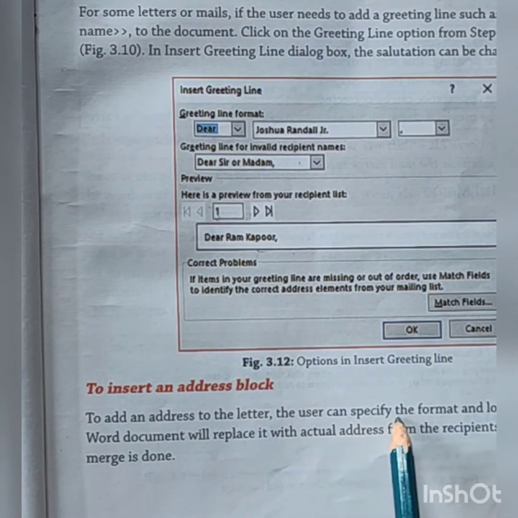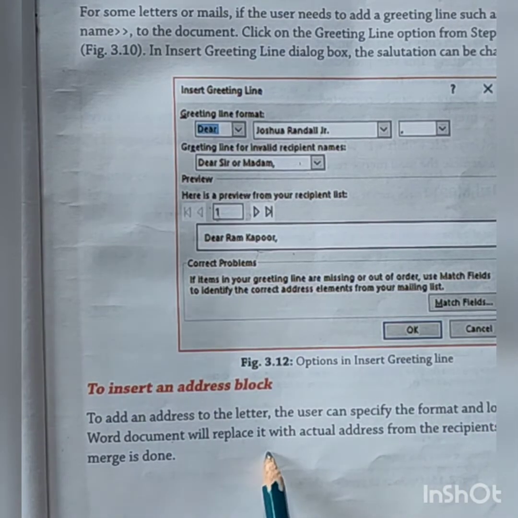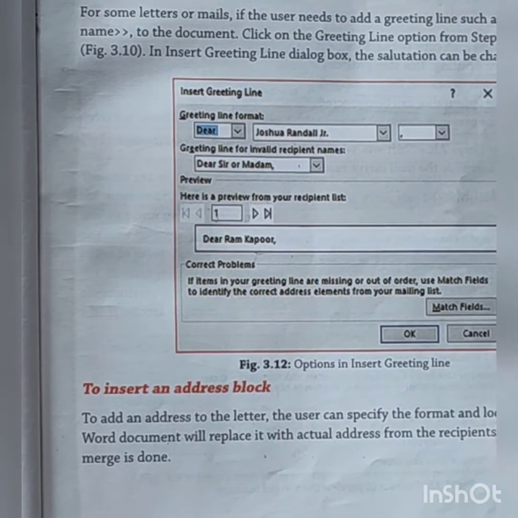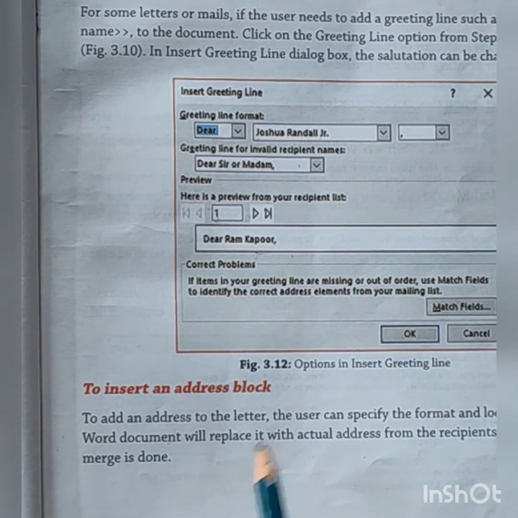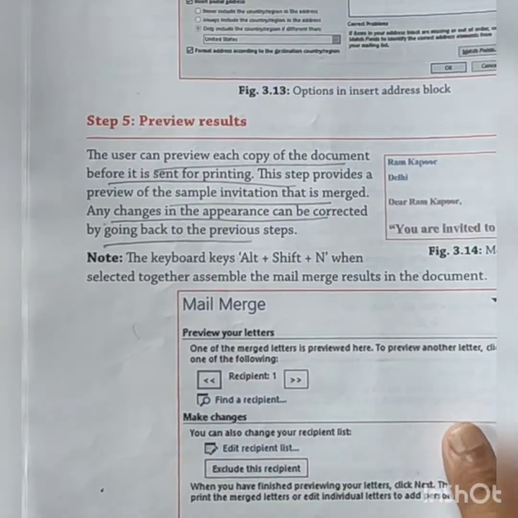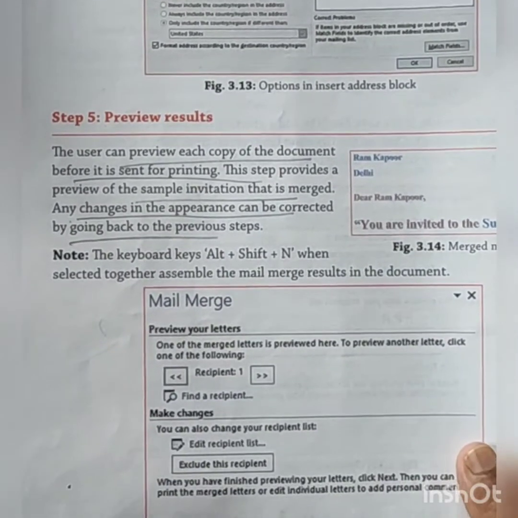The user can specify the format and location. The address block will replace it with the actual address from the recipient's list once the mail merge is done. And by that time it will complete the mail merge. Next option what do we have? Next option we have preview result.